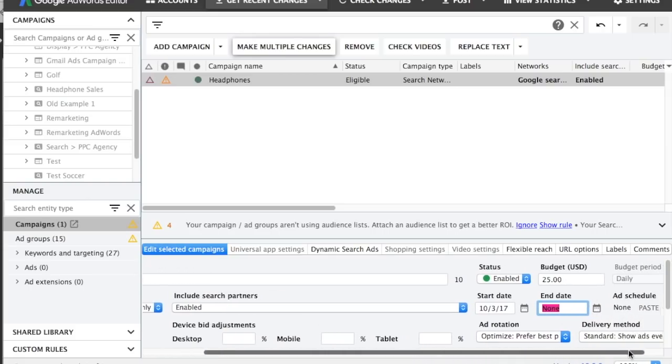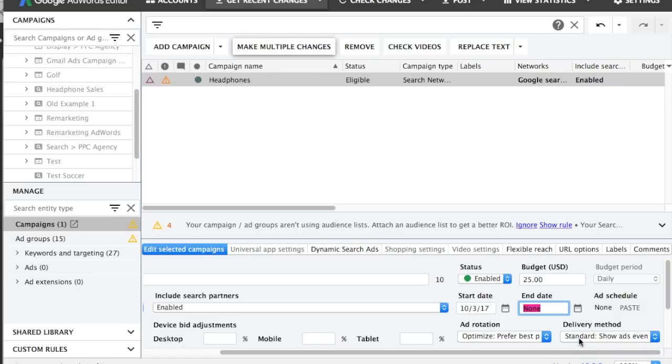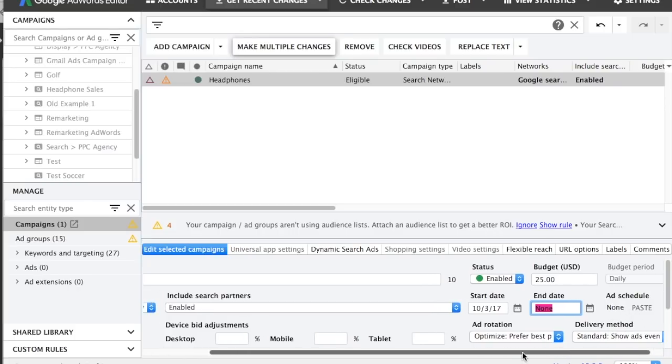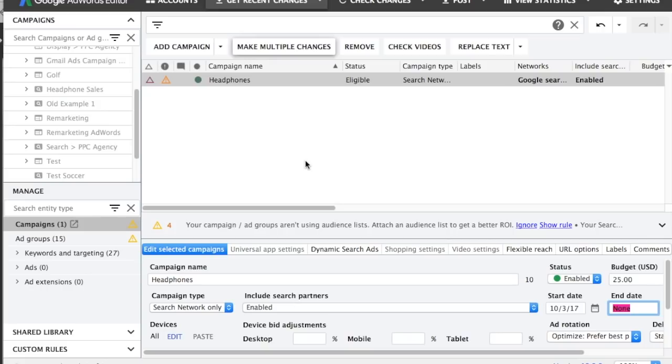Don't worry about it. You can change your ad rotation. You can change your delivery method. You can put on an ad schedule. So there's a lot of things you can do right within AdWords Editor. Basically, any change you want to make, you can do in AdWords Editor, whether it's the settings of your campaign or as we get into more of the nitty gritty.